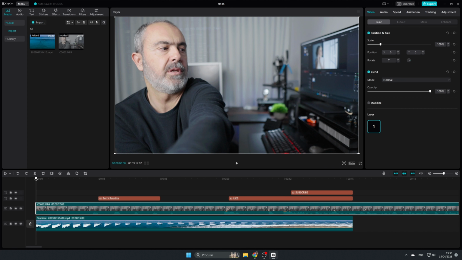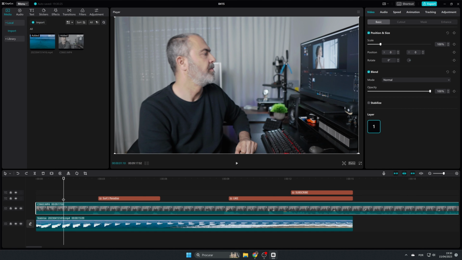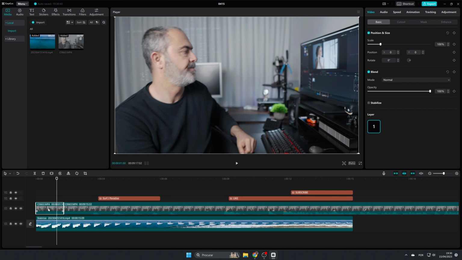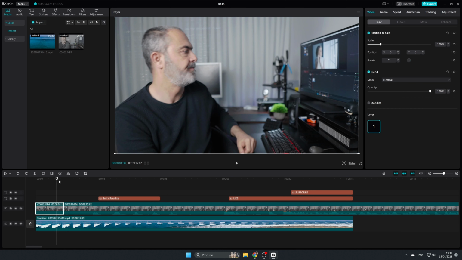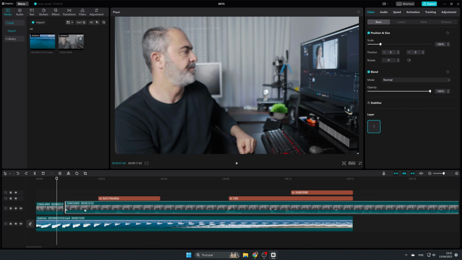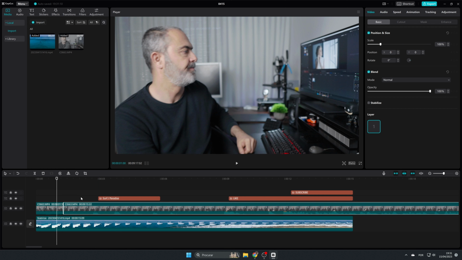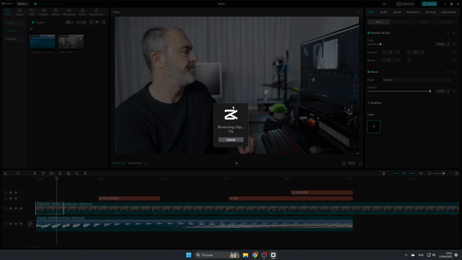You can come here and now let's see, if you want to cut this, you can cut it here or use the keyboard shortcut Control B and it's cut. And if you press backspace, it will delete it. You can move now the text, and you have all this. You can delete it, you can reverse. If you want to reverse, it will reverse your clip.